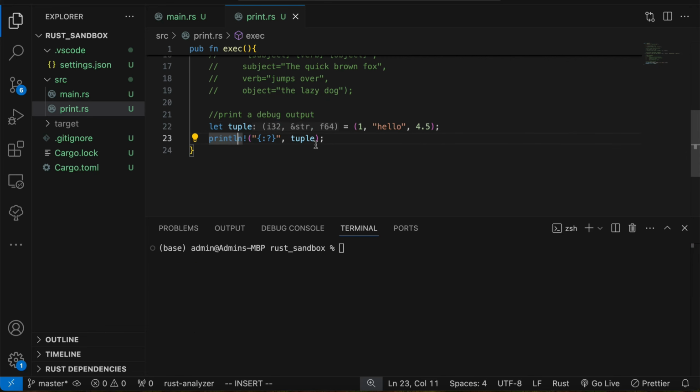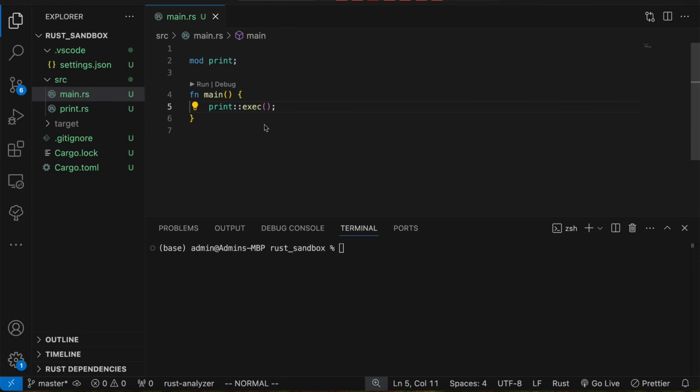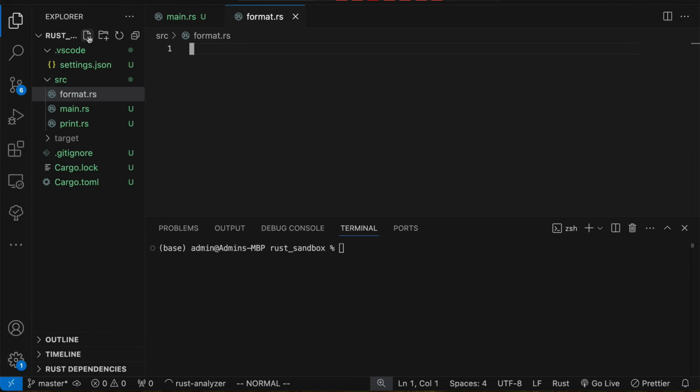We do have another way of printing things in Rust, and let's go over to that. The format macro is used to format text, just like the print line macro. But instead of printing the text to the console, it returns a formatted string. Let me give you a very basic example. I'm going to create a file called format.rs, and then I'll create a public function called exec.